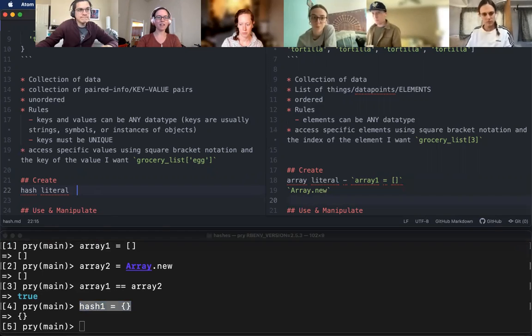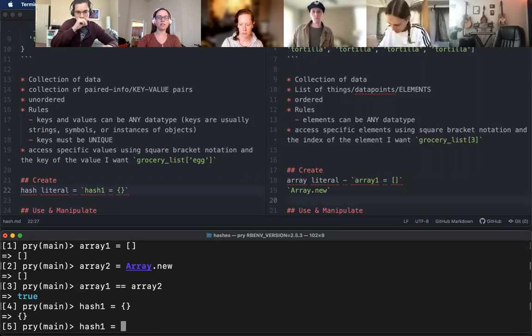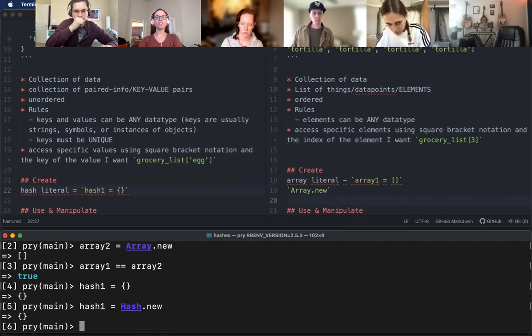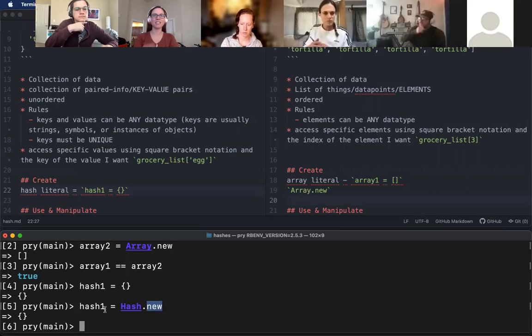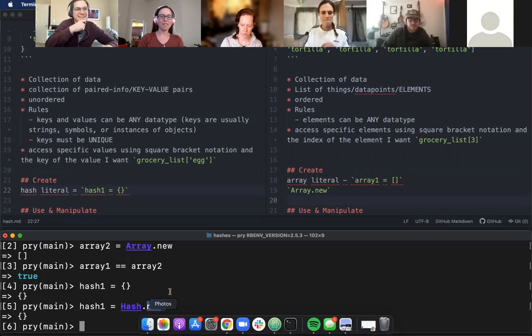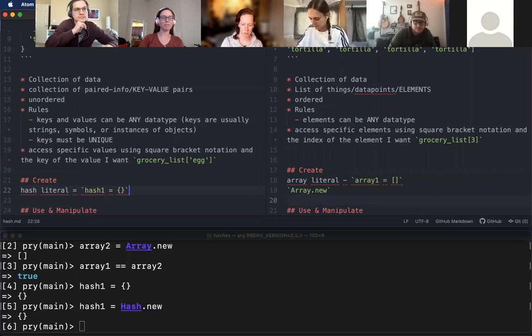Make my notes here. Or I can do Hash.new. And this will also give me a new hash, which, oh man, I meant to call that hash2. Darn it. Anyway, it will also give me a new hash, and those two hashes are equivalent. You'll just have to trust me on that for a sec.